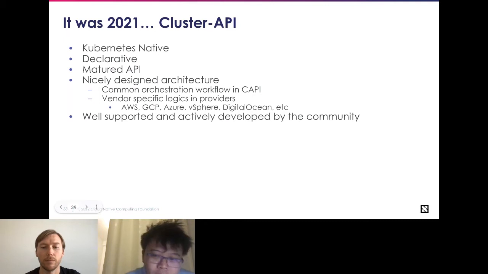So, and most importantly, Cluster API has a very nicely designed architecture, which splits the vendor neutral orchestration workflow in the CAPI components from the vendor specific logics into providers. And it is very extensible. The Cluster API is adopted by multiple cloud vendors such as AWS, Google Cloud, vSphere, and more.